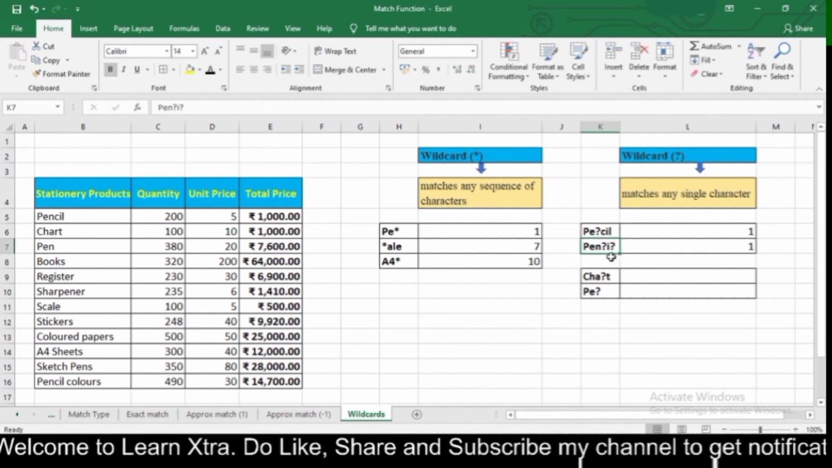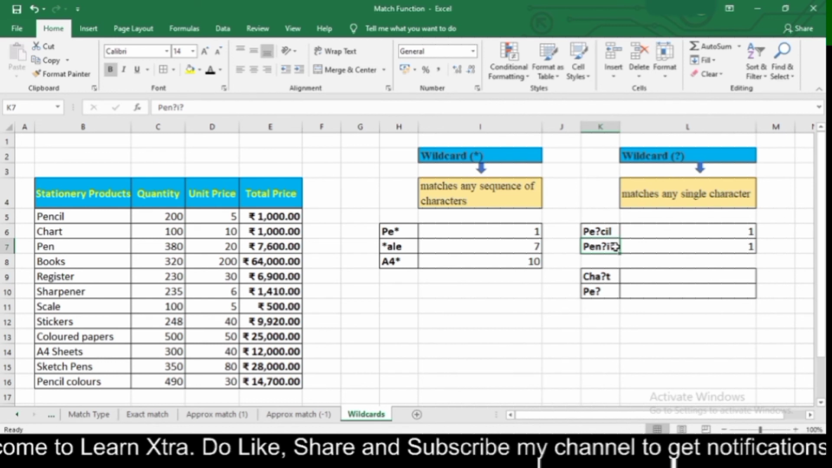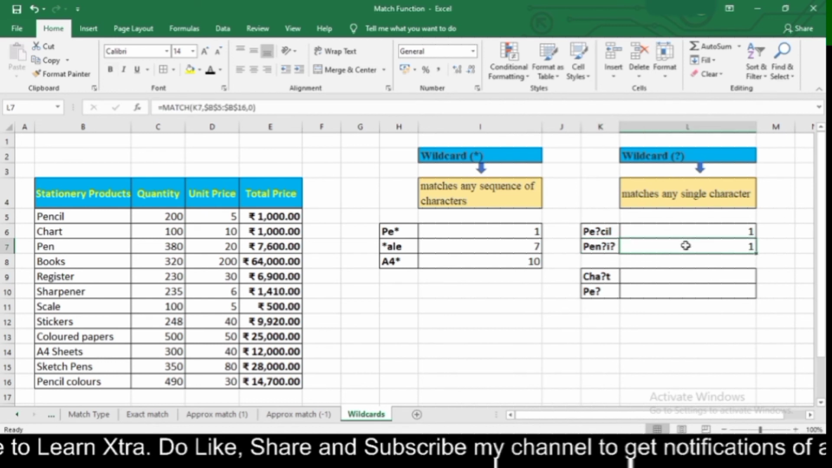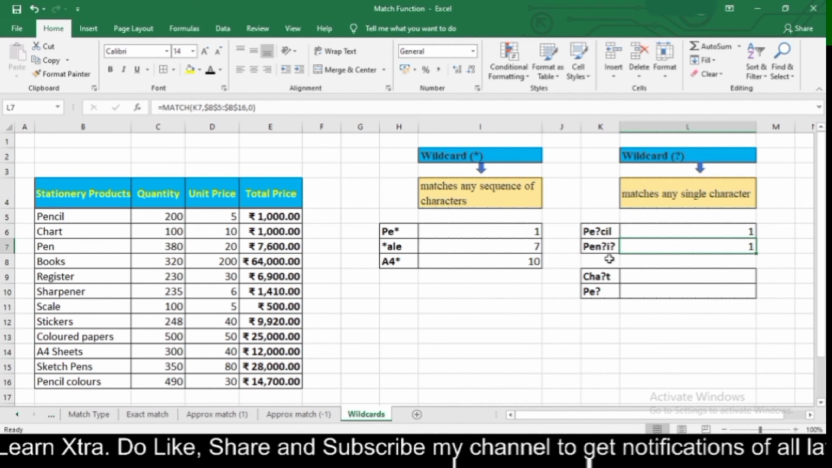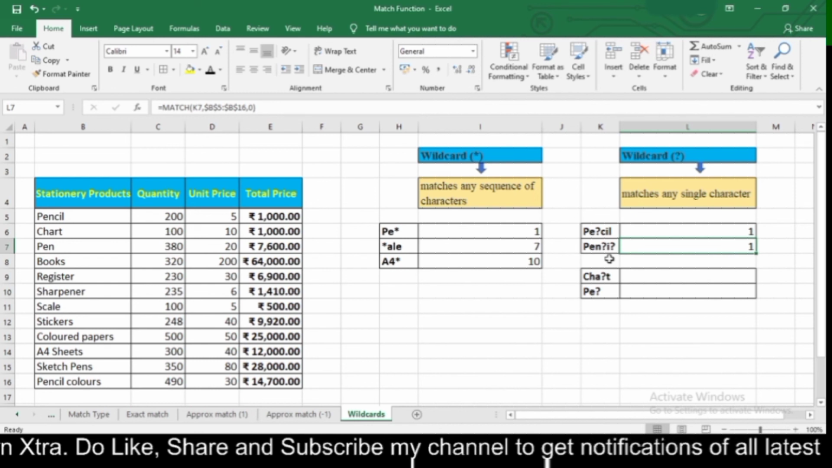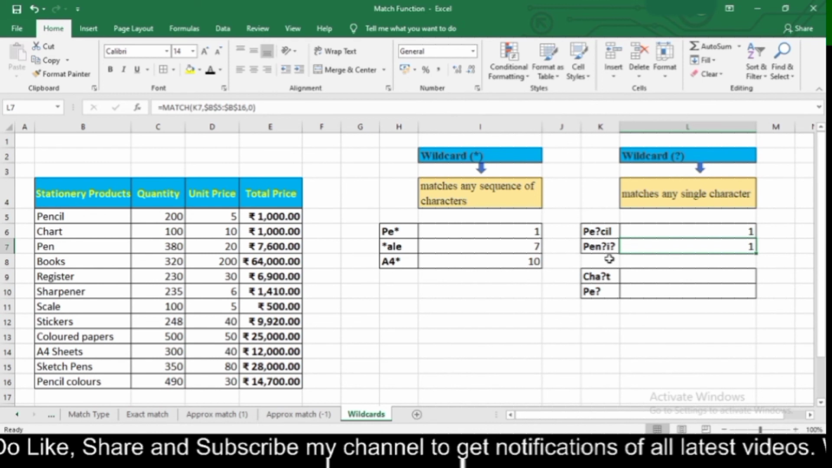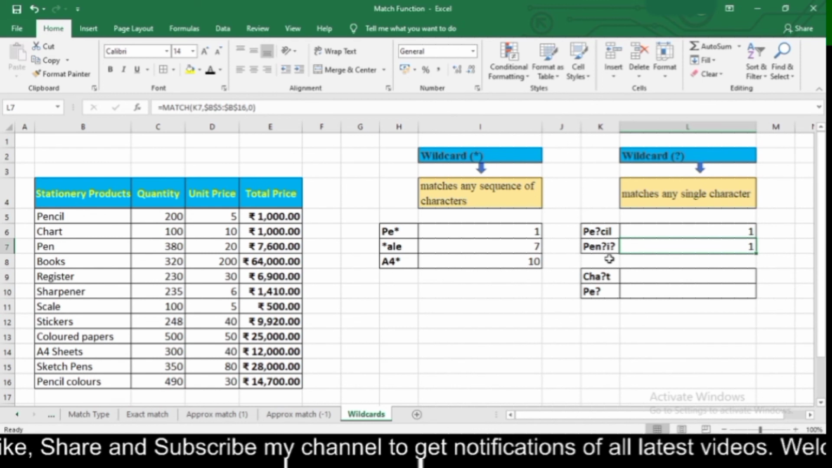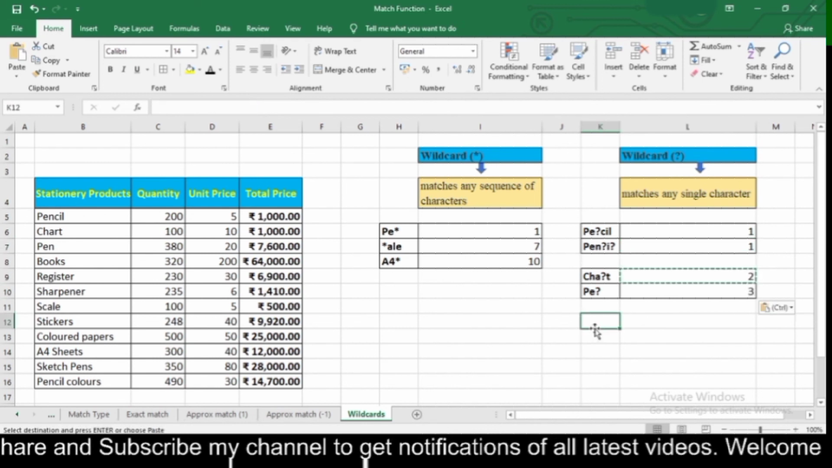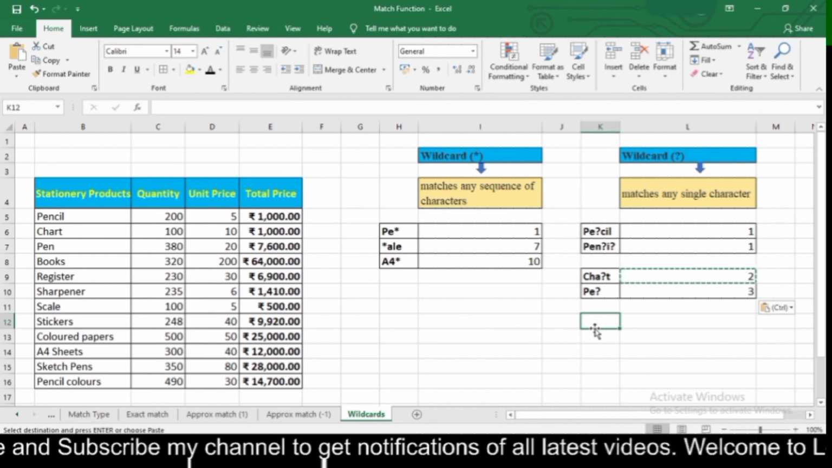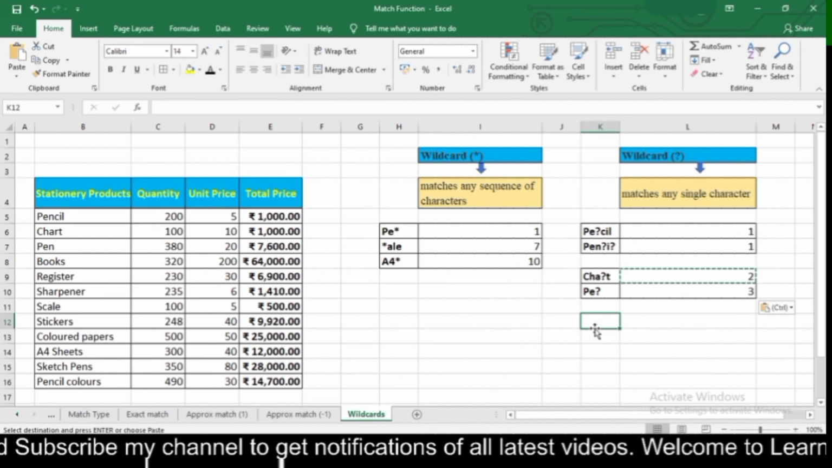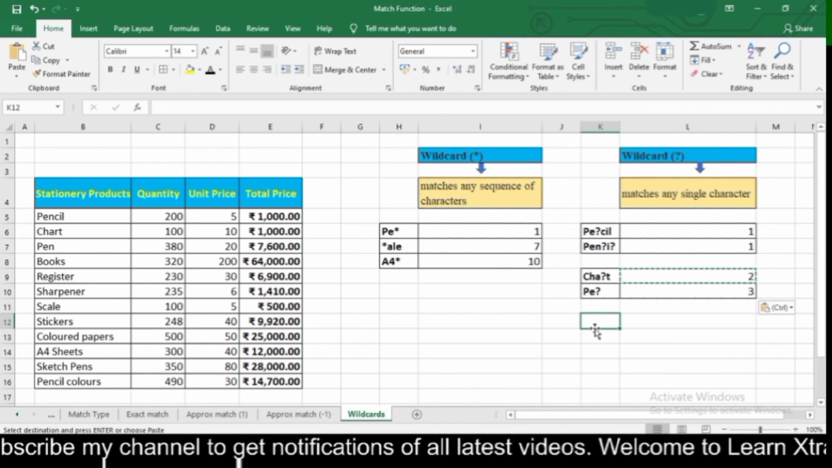Now again if I type another question mark in place of L here, then I will get my answer as 1 because I have typed 2 question marks in place of 2 alphabets. So this is how you can use wildcards with the help of question marks, where it matches only a single character.